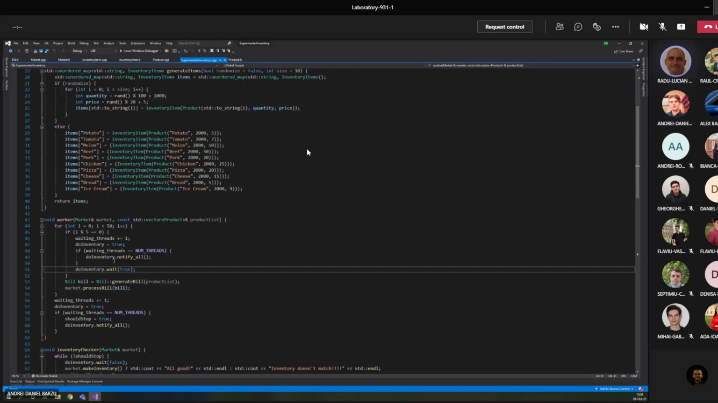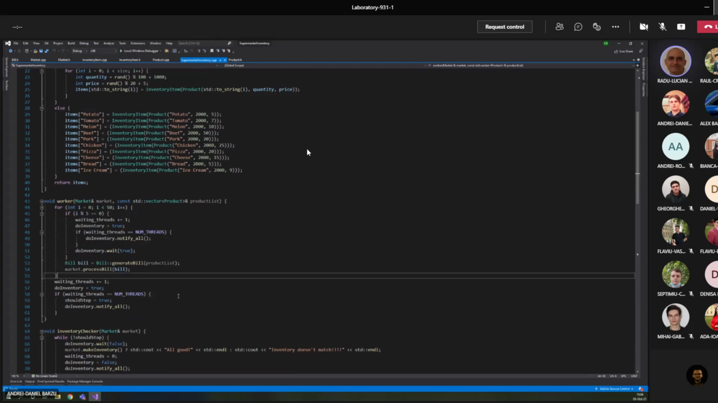Okay, good. What I wanted to see is the prevention of race conditions. And you did it via the mutexes on each product type and the mutex on the amount of money.